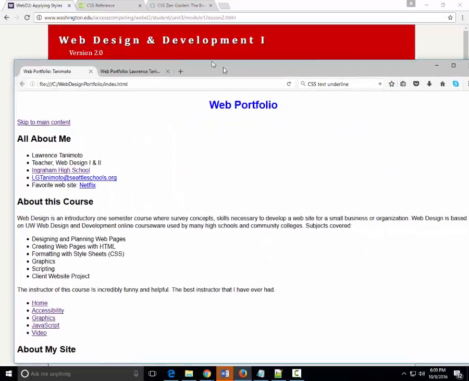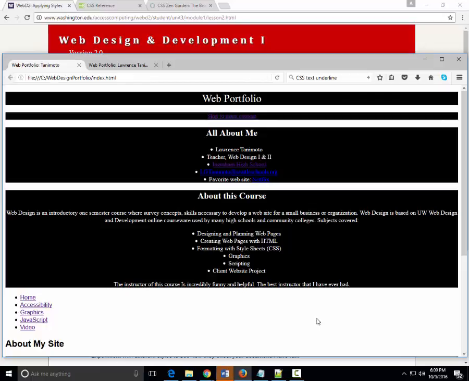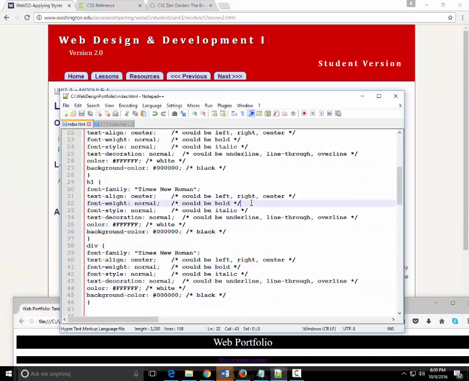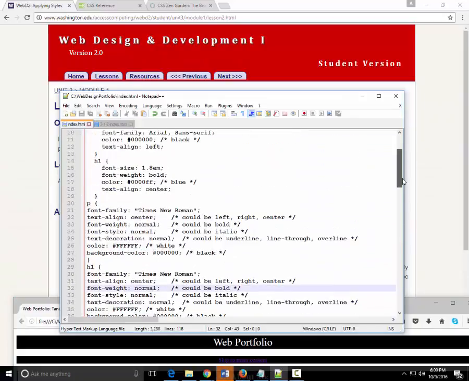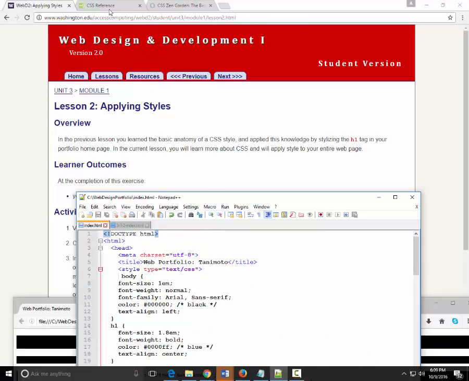This is what it looks like before. Let's refresh it. And this is what it looks like now. This is with the simple styles that I copied in. Now you could just use this information, but this is somewhat boring. So what I want you to do, and what the course asks you to do, is that you should look up some of the things that you can do with these particular styles.